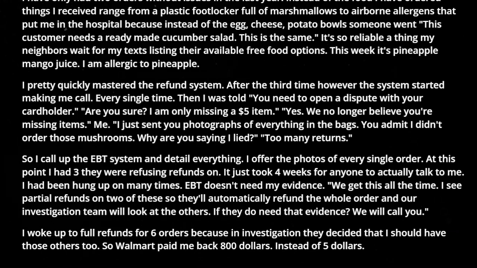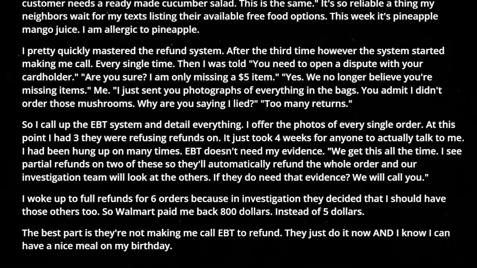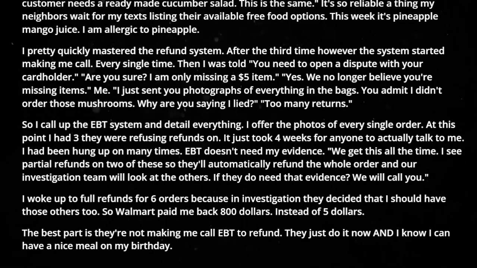I woke up to full refunds for 6 orders because in investigation they decided that I should have those others too. So Walmart paid me back $800 instead of $5. The best part is they're not making me call EBT to refund. They just do it now and I know I can have a nice meal on my birthday.